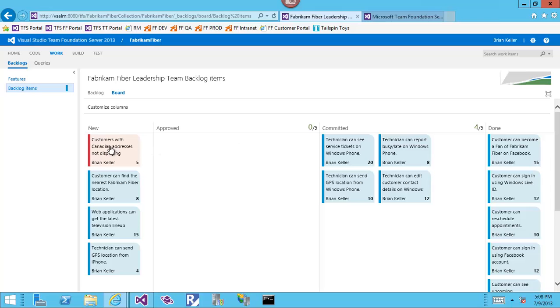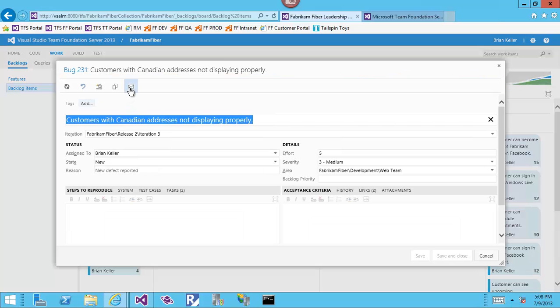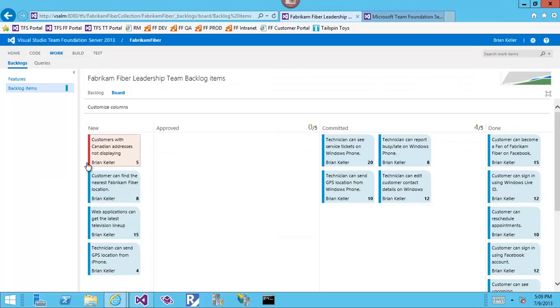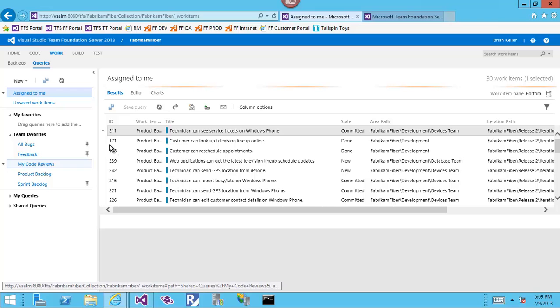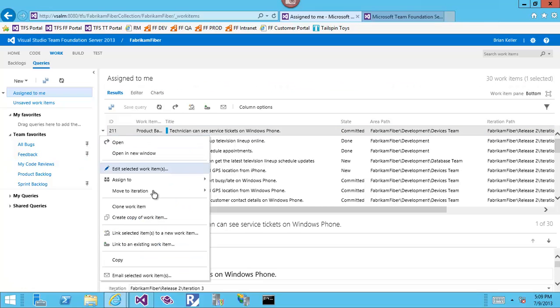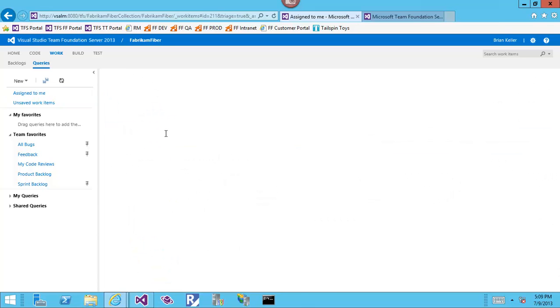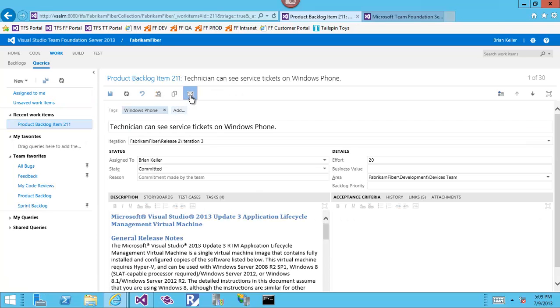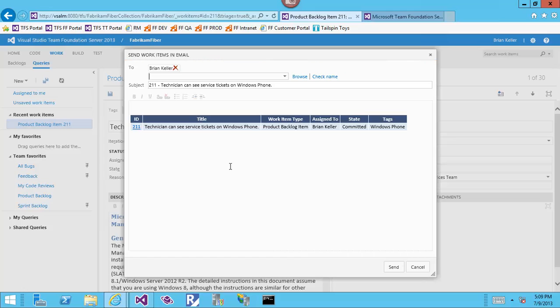Another one is the ability to send email directly from the work item. Previously there was only the ability, through the context menu, to email selected work items, but now we can just click on send email as a work item.